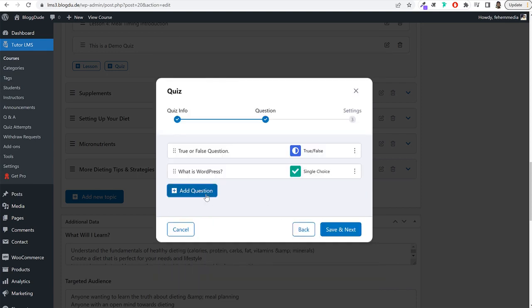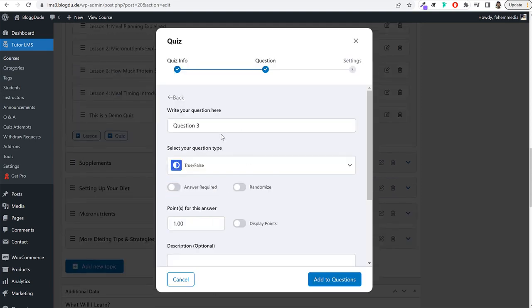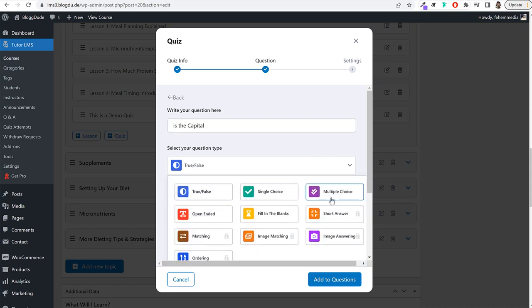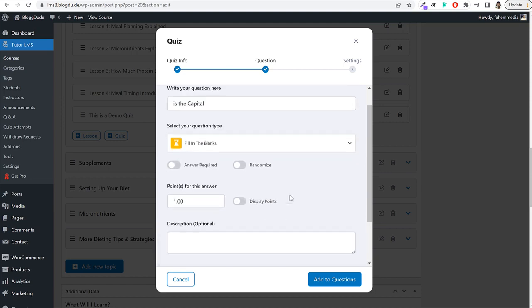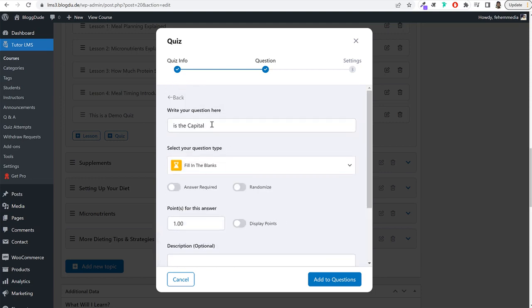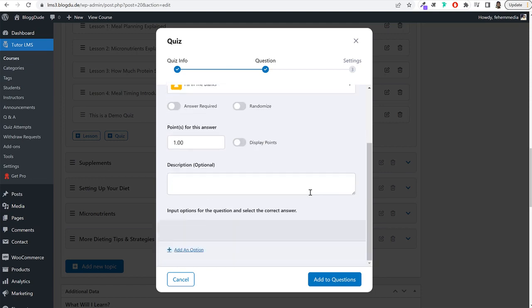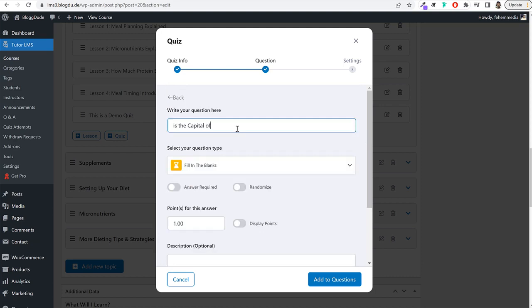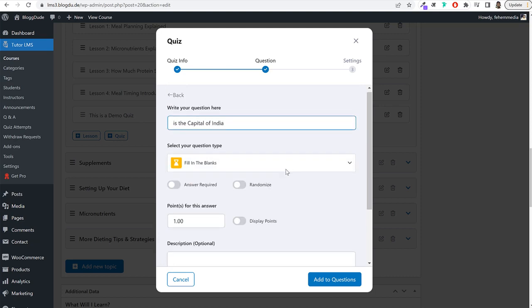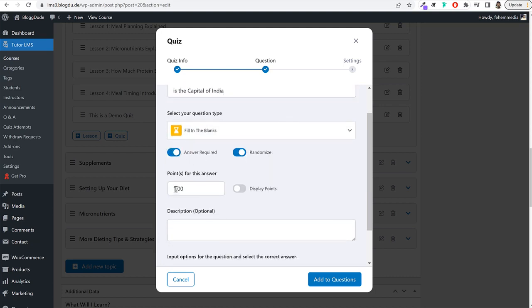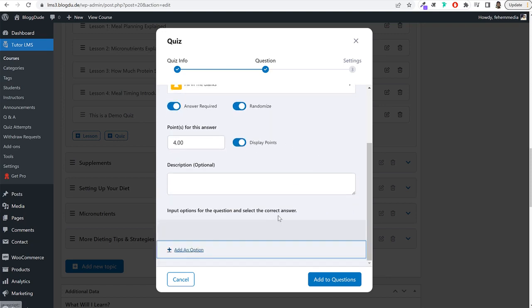Two questions added. Click on add to question again. And let's add fill in the blanks. First of all, let's select fill in the blanks first. From here, select fill in the blanks. And after that, over here, we'll select this option. Dash is the capital of India, maybe. This is a simple question. Answer required. Randomize again, maybe 4 marks for this. And we want to display this thing.